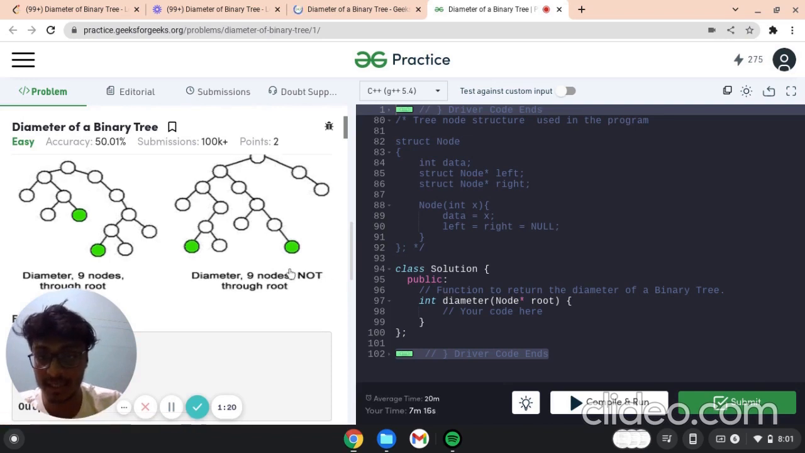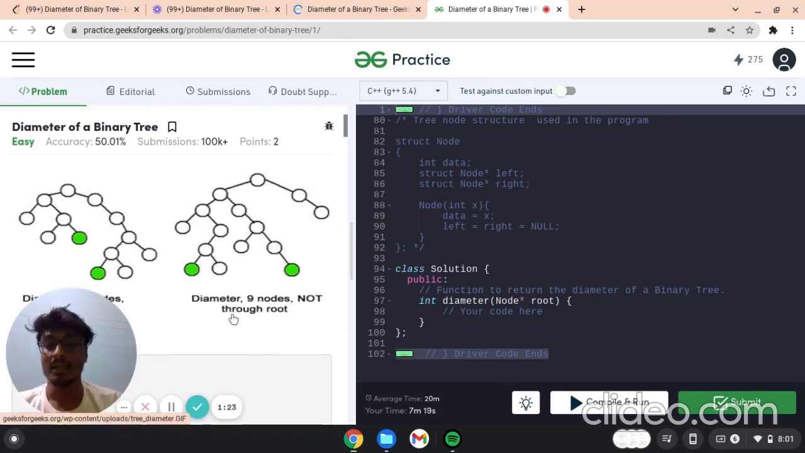And if we see this tree on the right, then again the diameter is 9 nodes, but not through the root. Rather, it's between these two nodes highlighted with green, and I am again hovering my mouse pointer over the diameter. These are basically the nodes which comprise the diameter. So all these nodes are in the left subtree of this tree, not through the root.